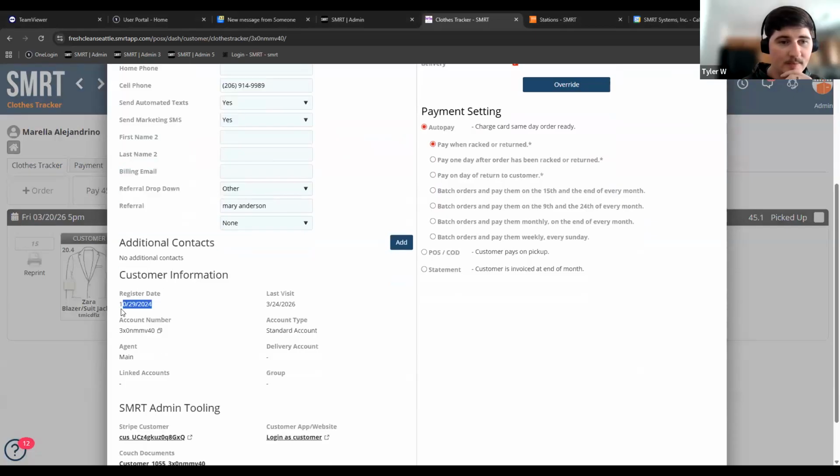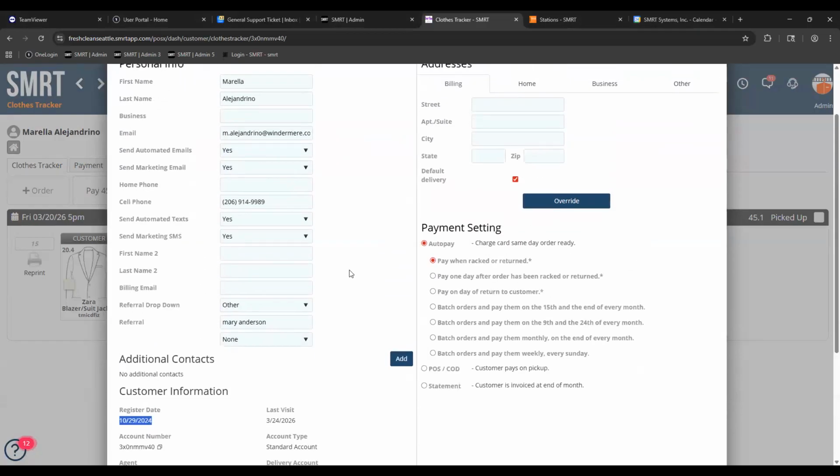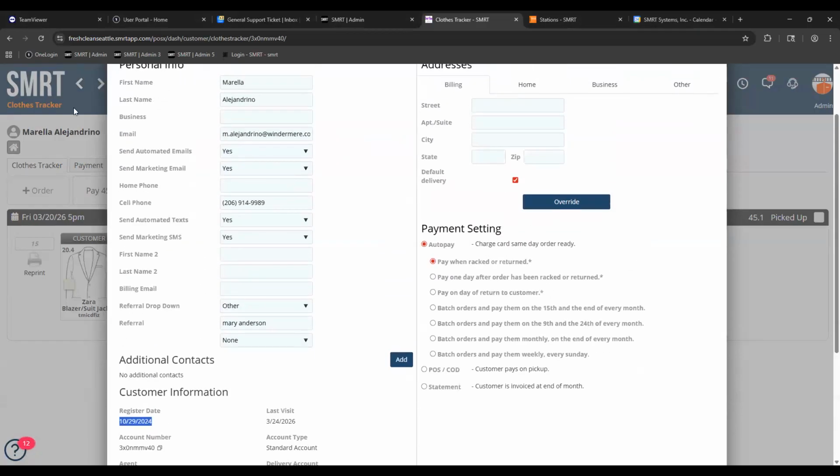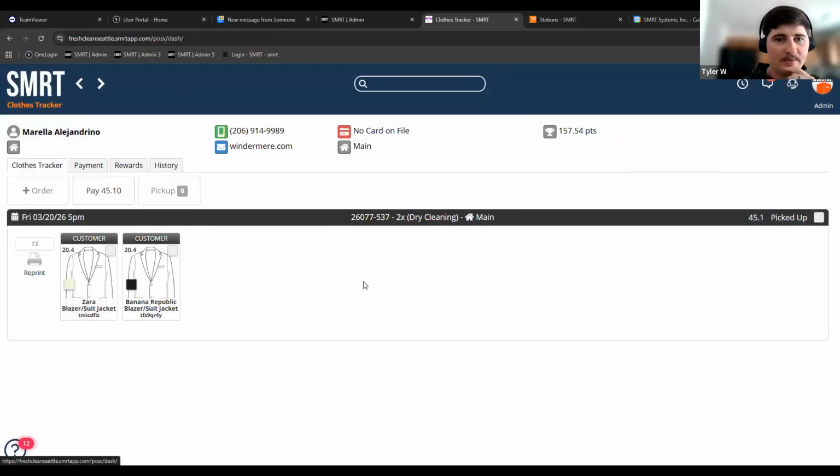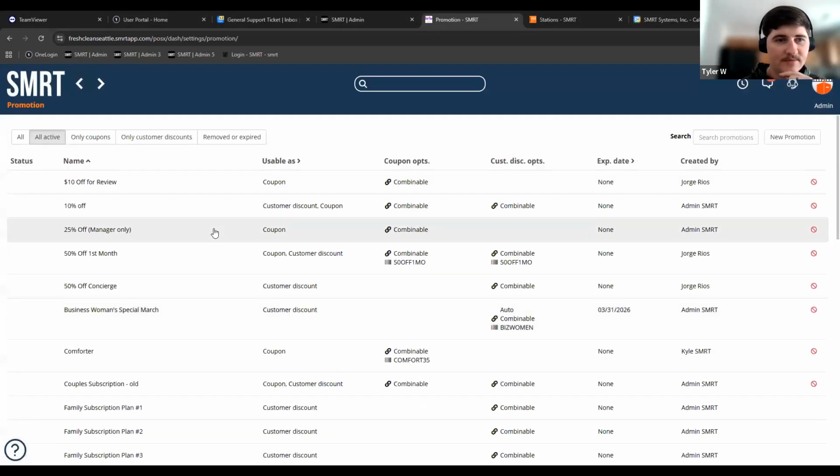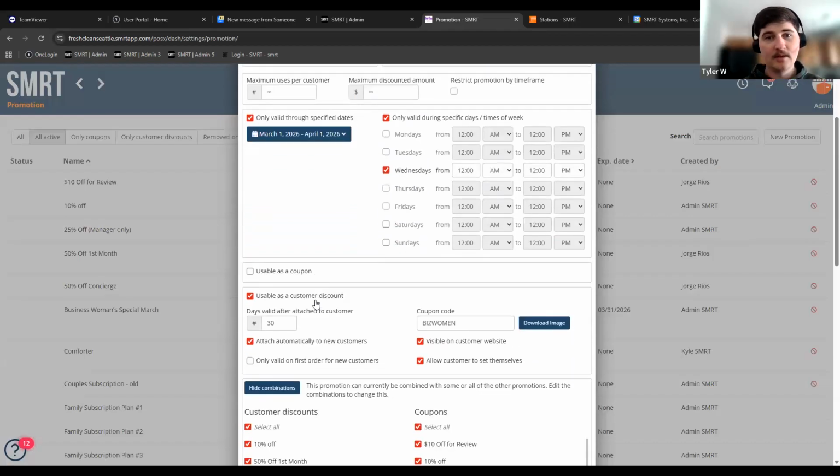206-914-9989. Okay. So the customer's register date is 2024. Was this a promotion in 2024? No, it wasn't a promotion. This just got created last month. Okay. So that would be why. This promotion is specifically for new customers to automatically be getting it.